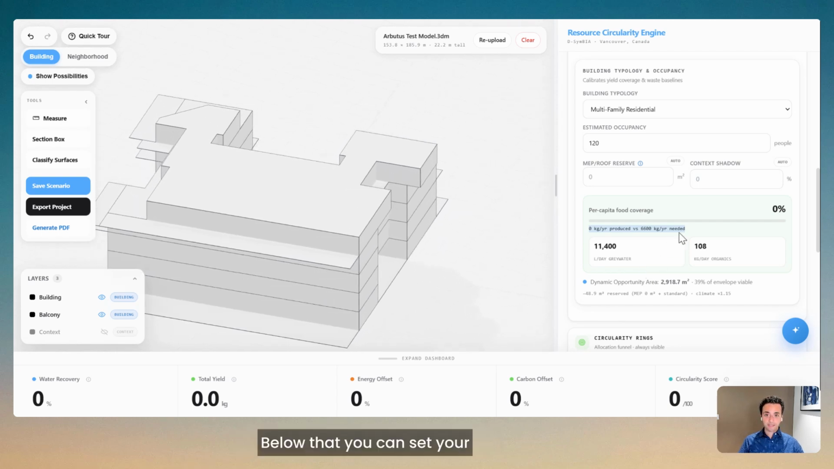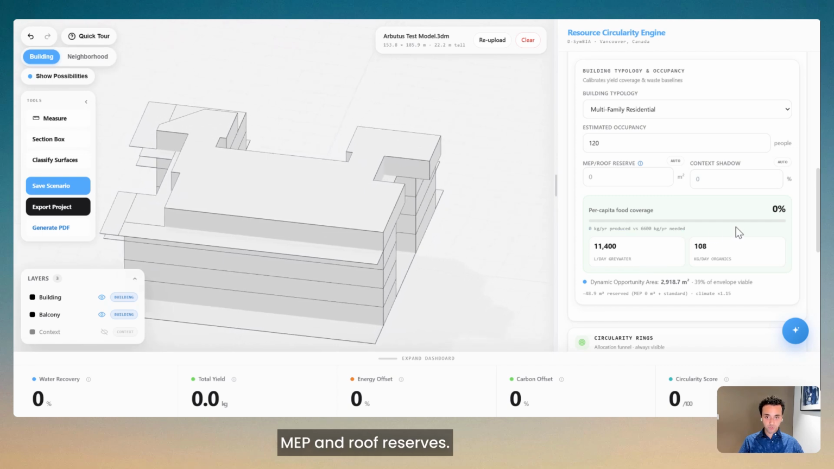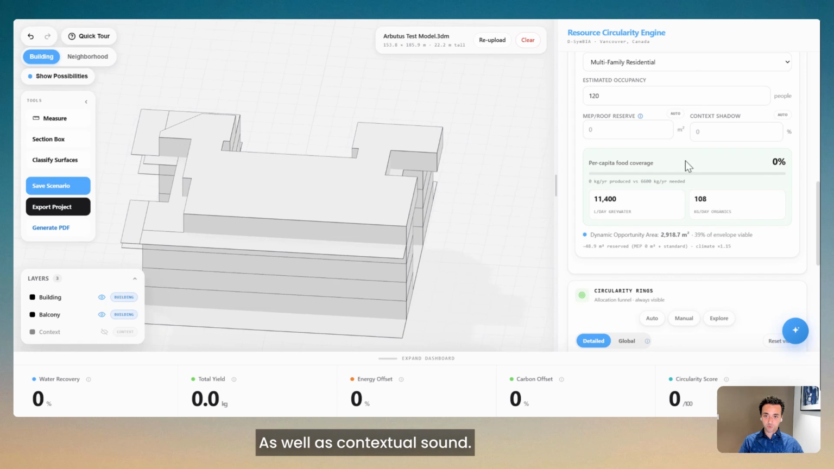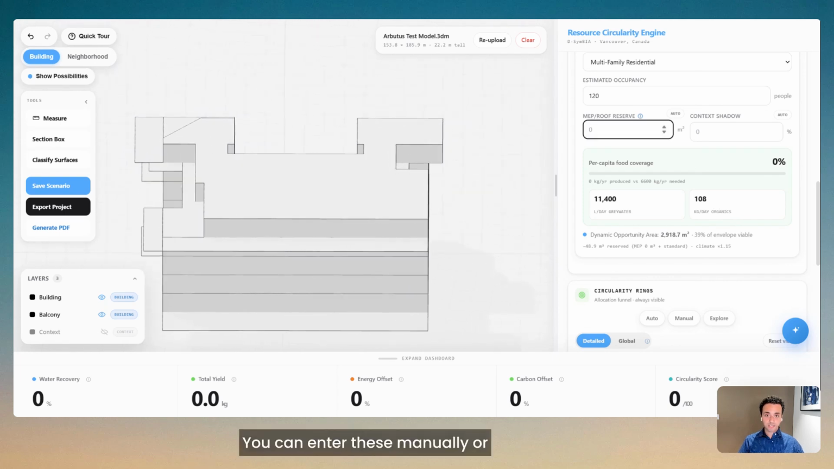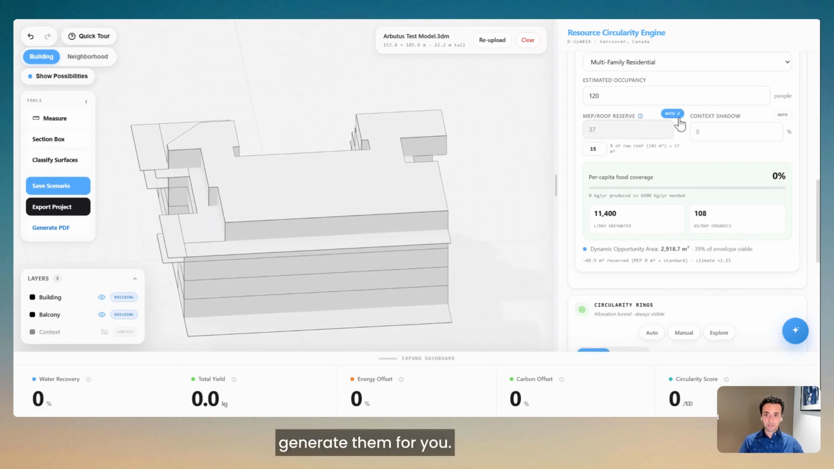Below that, you can set your MEP and roof reserves, as well as contextual set. You can enter these manually or just hit auto to let the engine generate them for you.